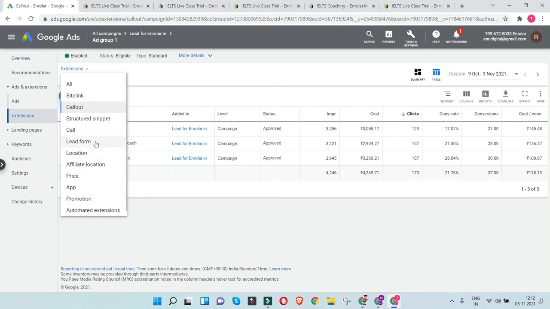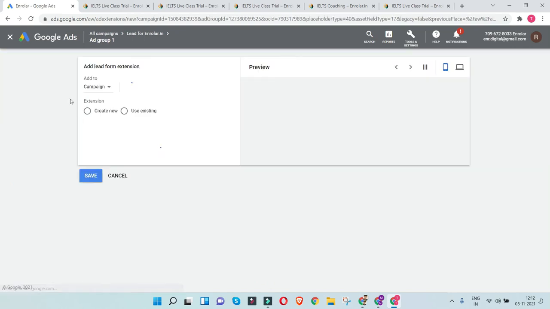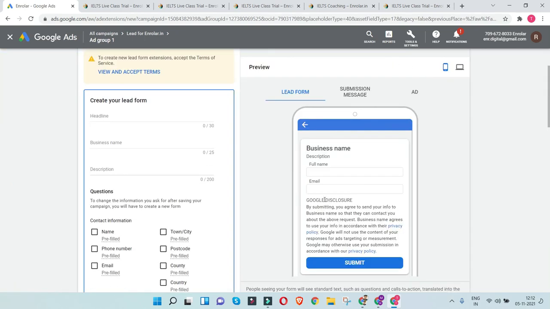In my case it's a lead generation based campaign, so I'll select lead form, and then I'll create a new lead form so that I can instantly generate the lead from my ad itself, from the search results itself. In case someone is not willing to click on my ad and visit a separate page, in that case also we can attract that user.